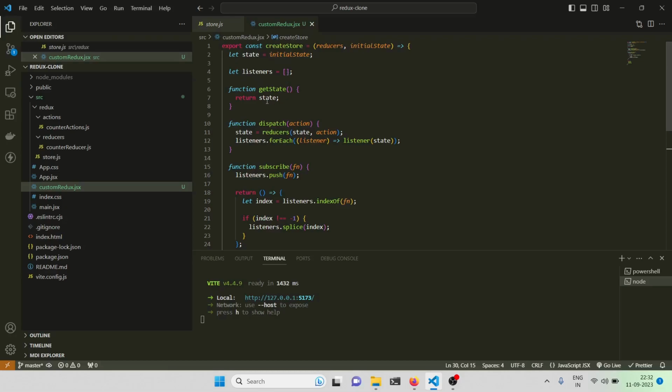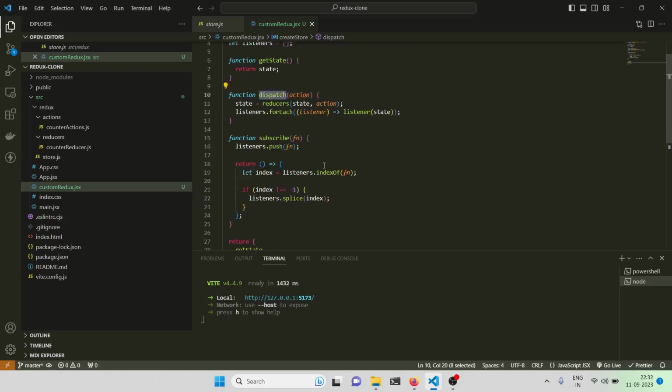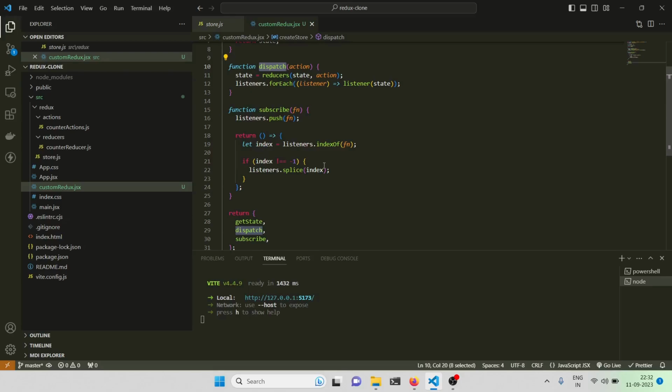Then we have listeners. We are basically getting the state from the getState function. We're dispatching actions, and we are computing new state from the state and passing that state to all the callback functions. Then we have the subscribe function, which is basically going to add the callback functions to the listeners array. And we're also returning a function out of it, which is going to be basically unsubscribing it.